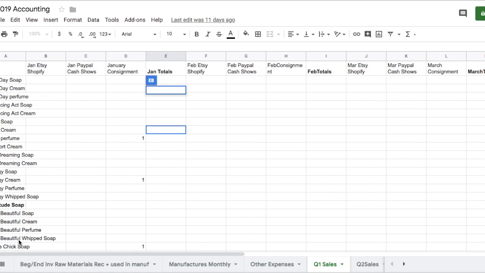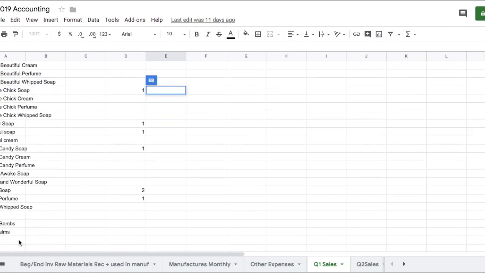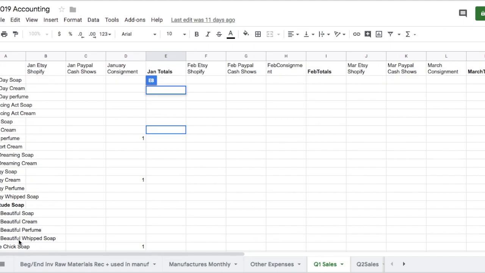I track every product that I have and how much I sell of the product versus how much I manufacture, etc. So this particular tab is sales. You can see that now I'm looking at January, February, and March. So I'll have one for each of the quarters. So this is quarter one sales.